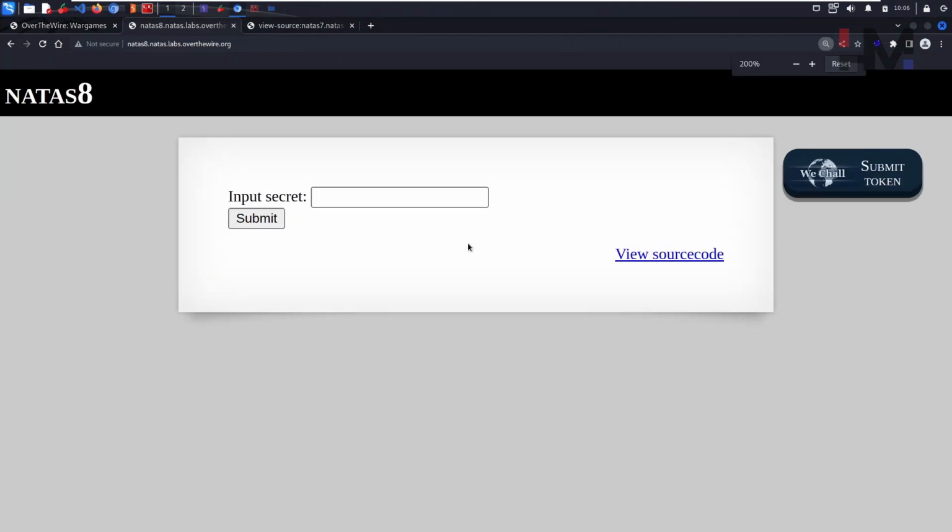Alright, we have Natas 8 here, and in this input we have to enter some secret. We don't know what the secret is, so what we will do is view the source code.